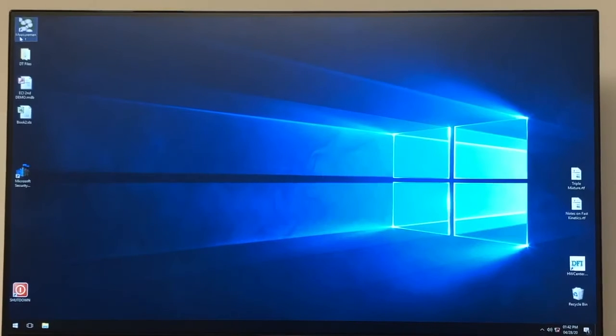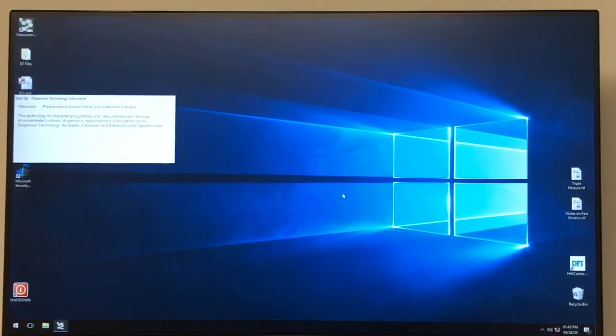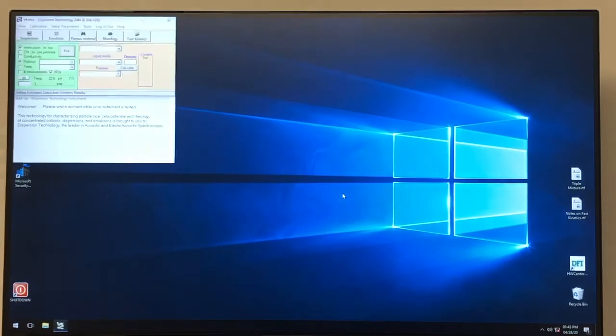Part 2. Making measurements. The first step in making measurements using the DT1202 is to open the dispersion technology measurement software. The icon for this software is located on the desktop and can be opened by double-clicking on it. Once loaded, 3 windows will appear on the desktop. The first window is the welcome window, letting the user know that the software has been started and is in the process of booting up.